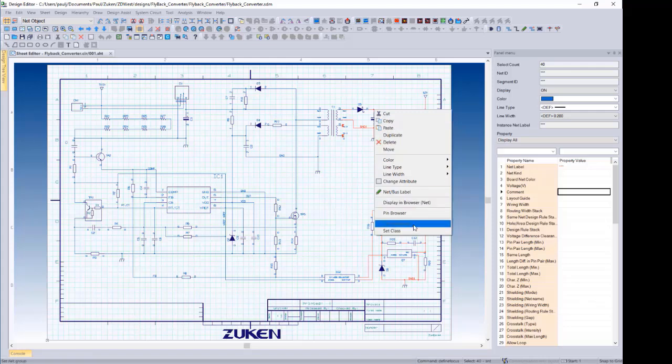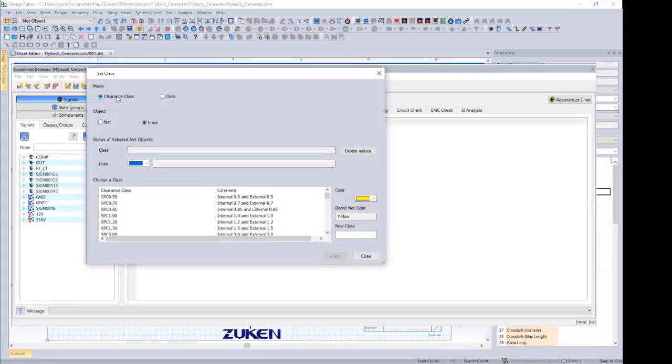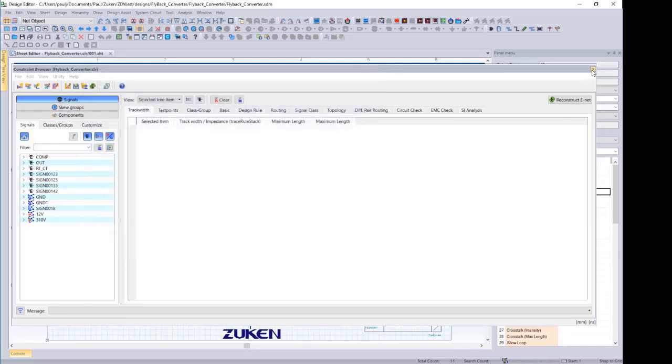I can invoke my assist menu again, say set class, brings up this again. I'll say clearance class again, scroll to the bottom, and I'll say everything in here is assigned to secondary, and apply and close and say yes to that.